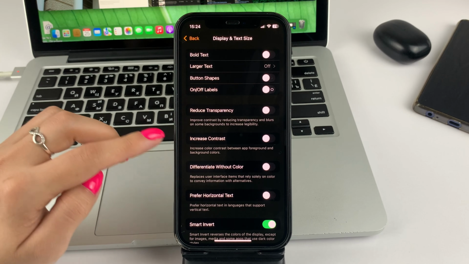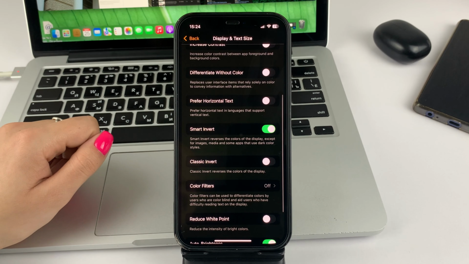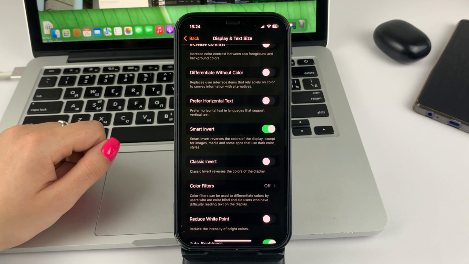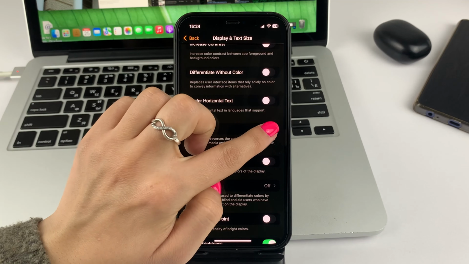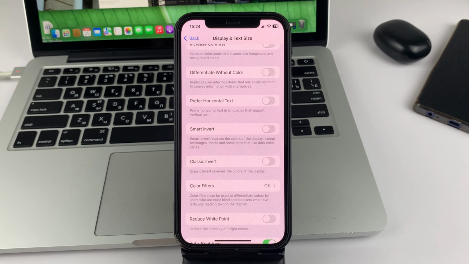Now, you're going to scroll through the menu that you have, and you're going to need to, folks, find the inversion section. If you have it enabled, then please disable it. That way, as you can see, your iPhone will go to normal view.